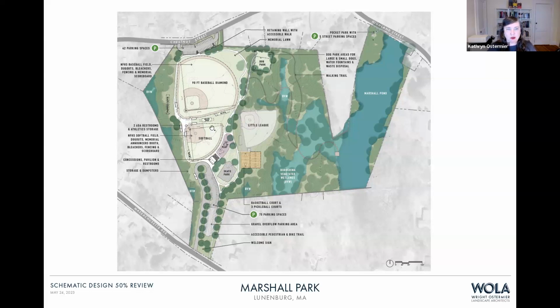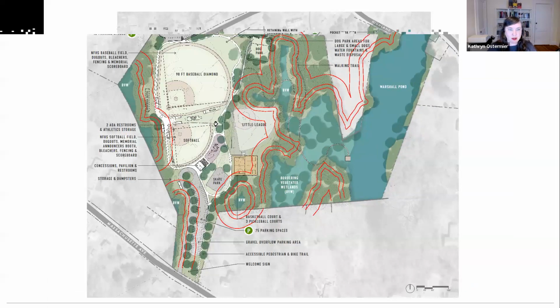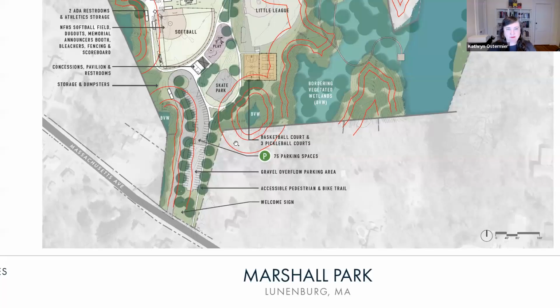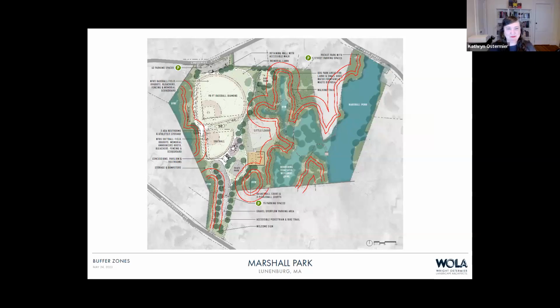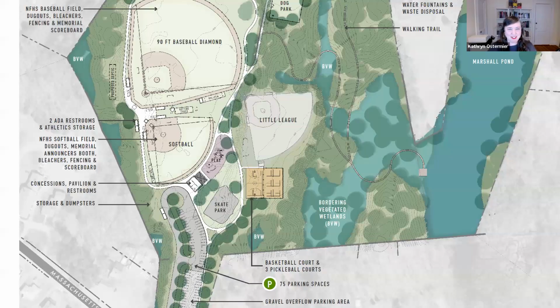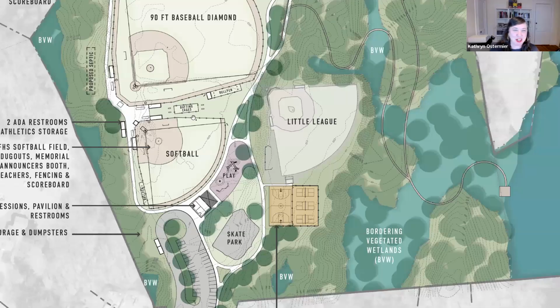And so instead, we've got our batting cages. Sorry, everyone. There we go. We have batting cages that are in between the 2 fields to be shared by baseball and softball. And then they've also got their own bullpens on either side.